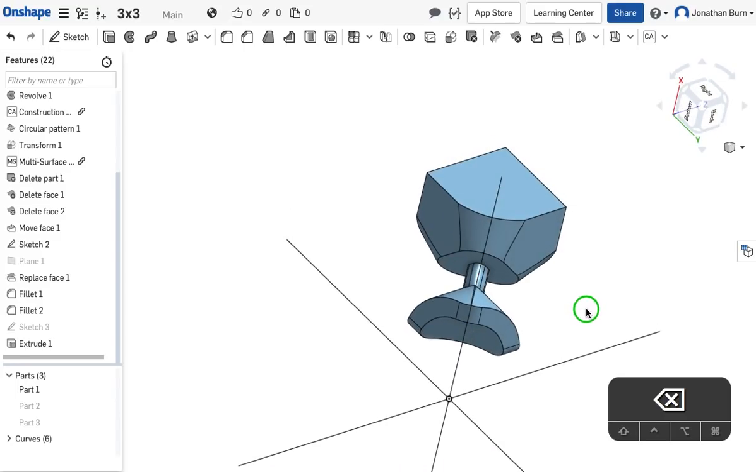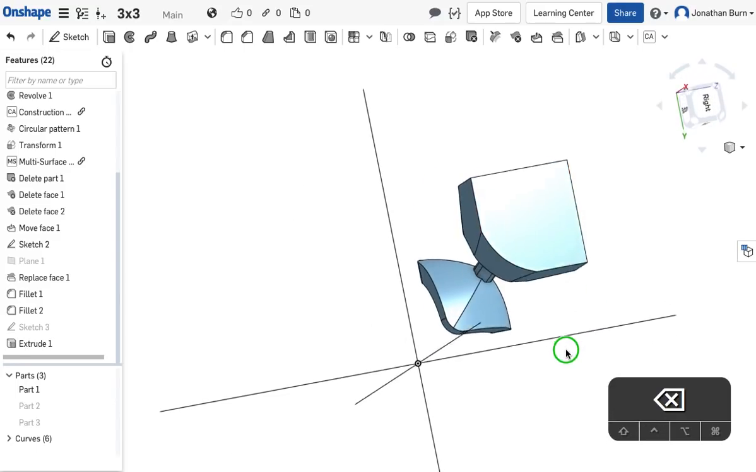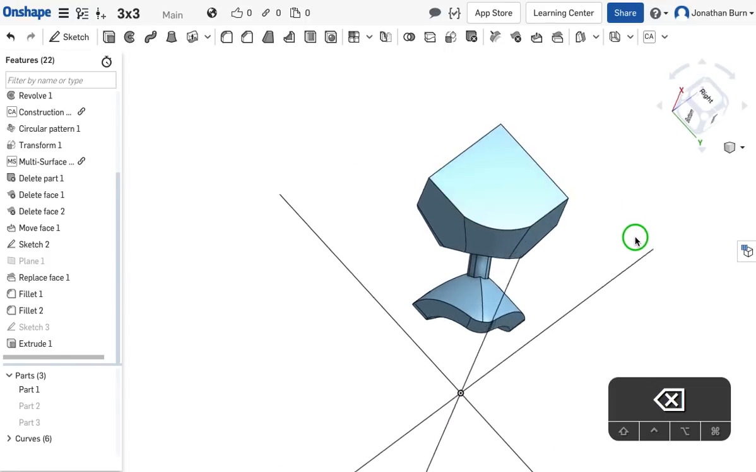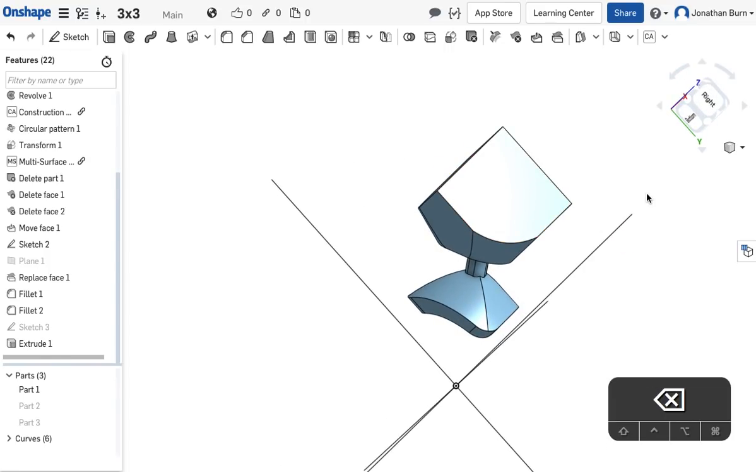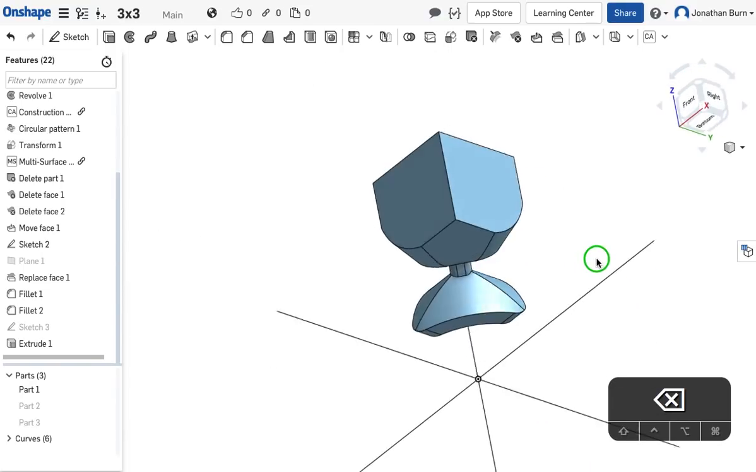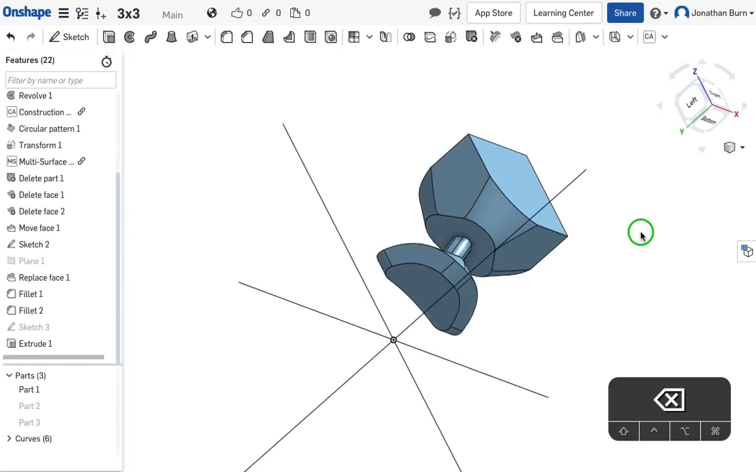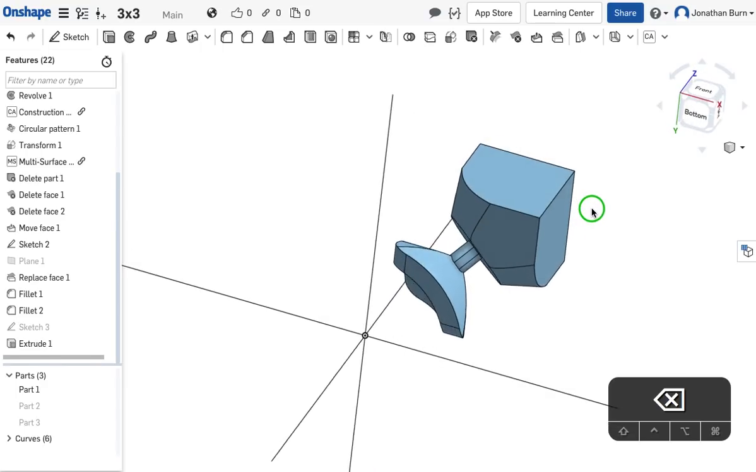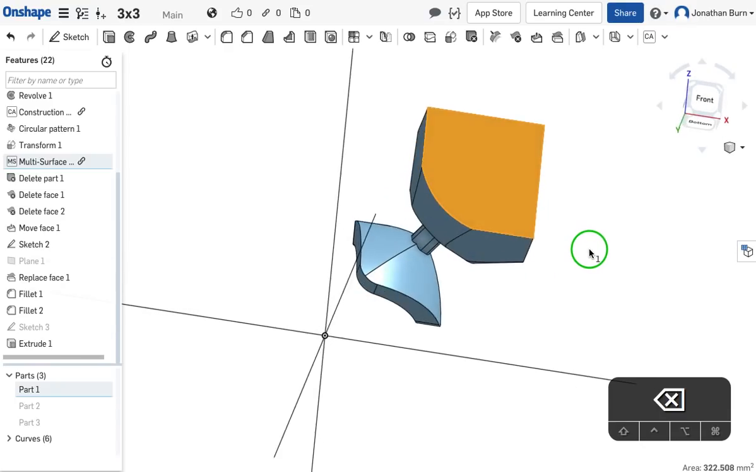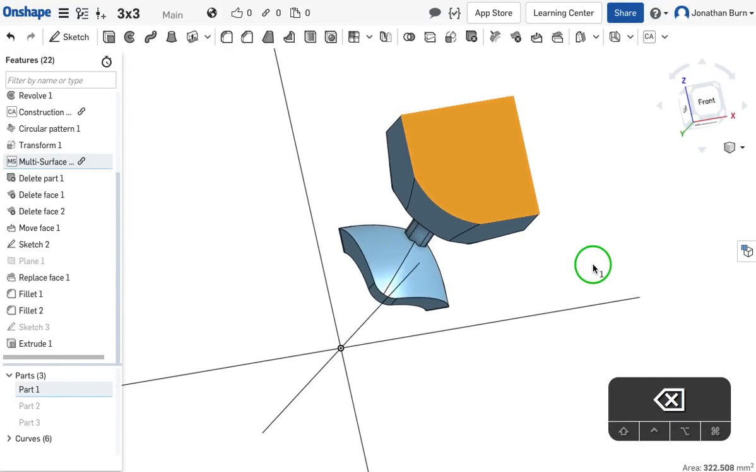So yeah, now that we've done that, you'll notice that we have a huge gap here. So the conventional thing to do here is to square off the corners. I know some people don't like squared off corners, and that's okay. Good for you.